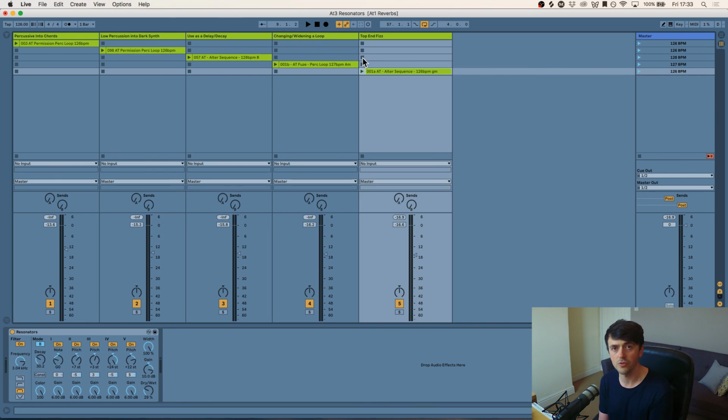Especially when messing with loops and trying to make them unique and sound a little bit different, rather than just using them as they are.